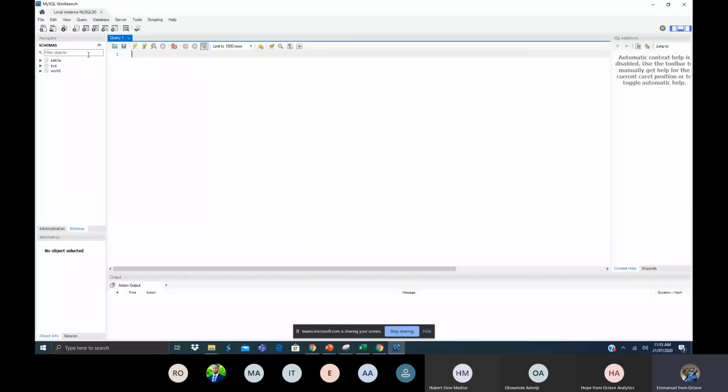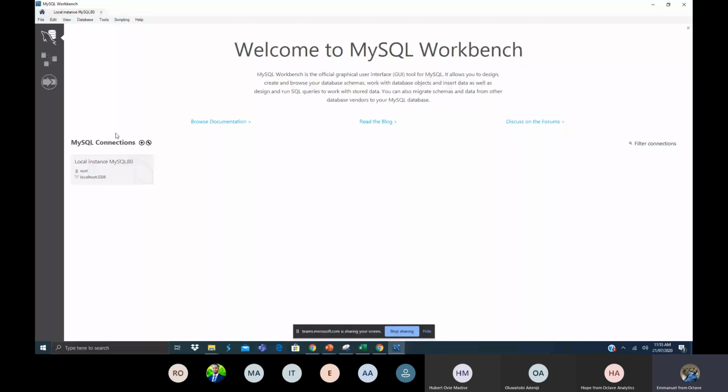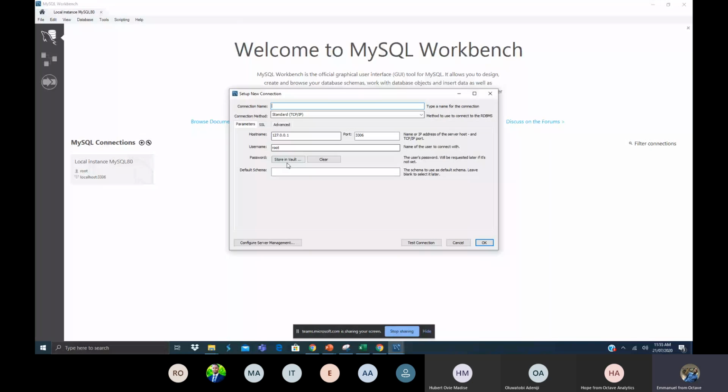This was what Henry was having issue with. Click on this, put the connection name, go to store on default. Okay, let me create a connection here. Let me call it ability.